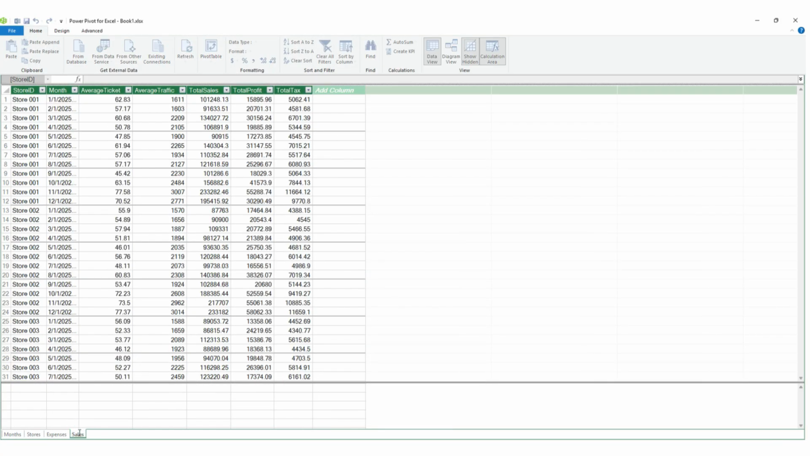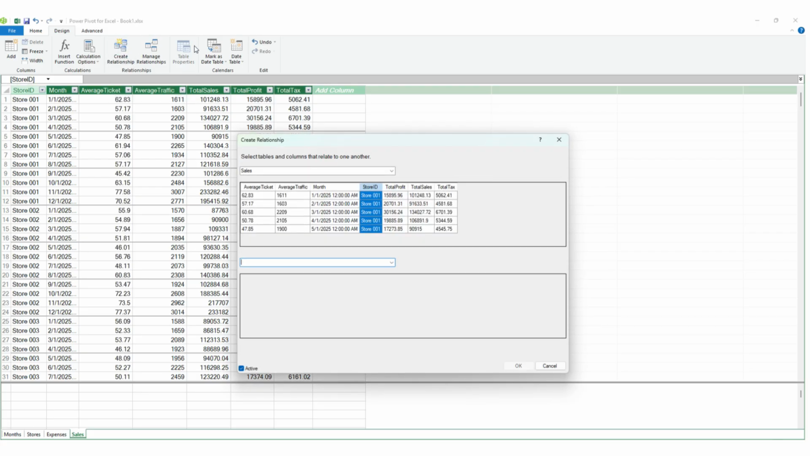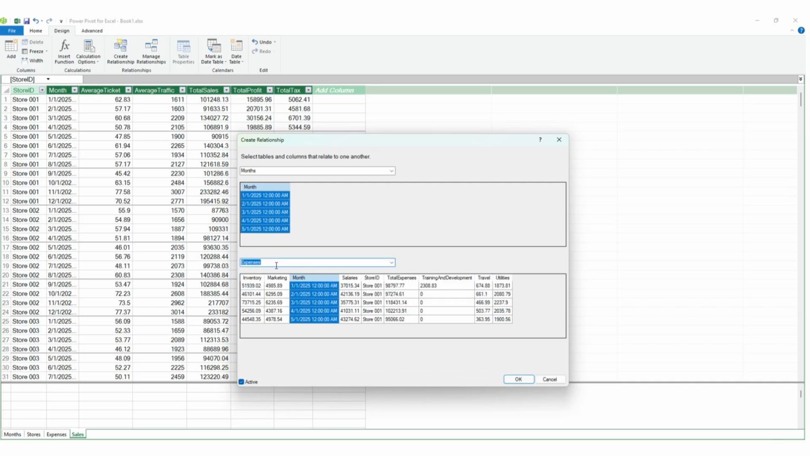Now with that set up, the next thing that I need to do is create the relationships between these different tables, because right now they're not connected. If I go to the Design tab in Power Pivot, there's an option to create relationships. If I click on this, I can specify which table should be connected to which one and how. So those new tables that I created, months and stores, are what I'm going to use to create those relationships. I'm going to select months and then link that to the expenses and also the sales, but I can only do one at a time.